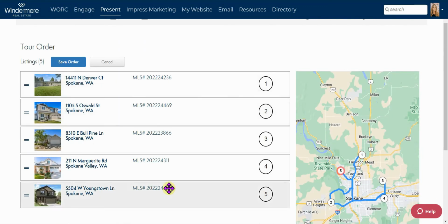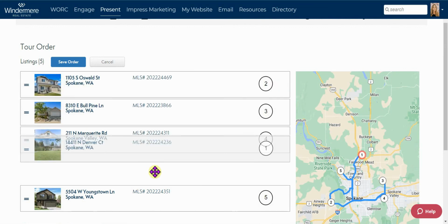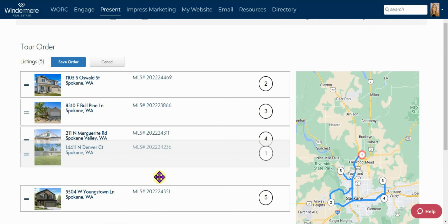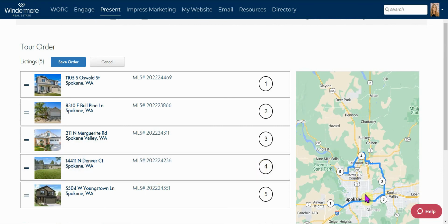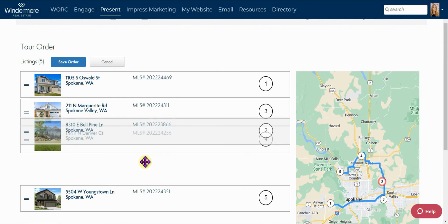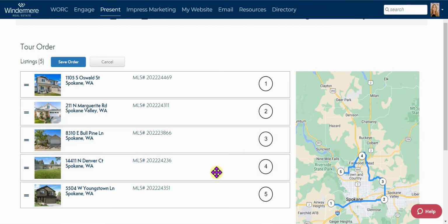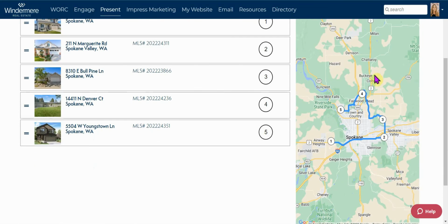So let's see, it looks like I need to change a couple of these. So you can just hold it down and drag it to where you want it to be. There we go. And then I probably should switch number 2 and 3. So I'm just going to drag this one here. And there we go. Much better order, more efficient, basically doing a big circle here.